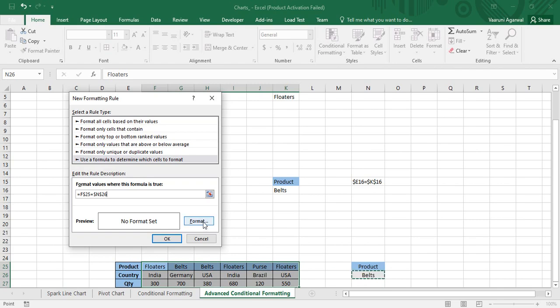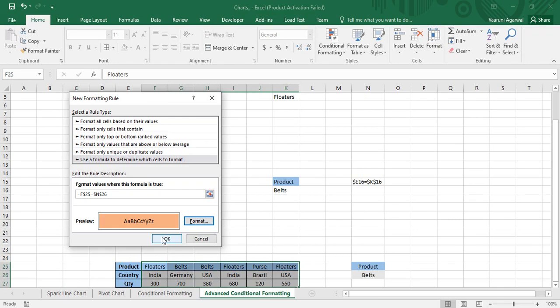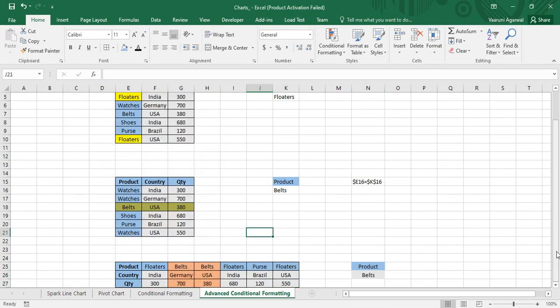And then you can go to this format tab, and here you can choose a formatting for yourself. So I'm using this kind of shade of red for my formatting, and then click on OK. And when you click on OK, you can see that for belts, there were 2 records matching the belts criteria. That is why these 3 rows that had the product name as belts, which was our criteria, have been highlighted. Suppose we do not have the criteria as belts, we have a different criteria. Suppose we have floaters as our criteria. This time the floaters records have been highlighted.